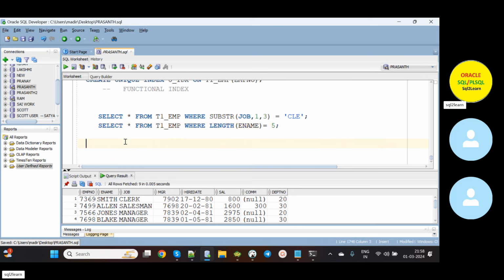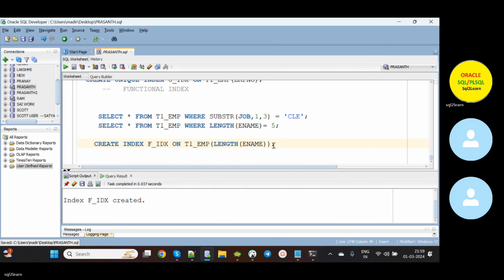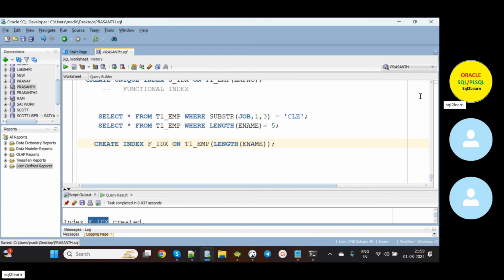Then which index are you going to use? Create index. For a functional index, there is no special keyword, simply a normal index. So f_idx on which table? T1_emp. And you need to write the whole function. Instead of the column name, you write the function of that column name. Now see, your functional index gets created. Got it? In this way, we create indexes on the table.